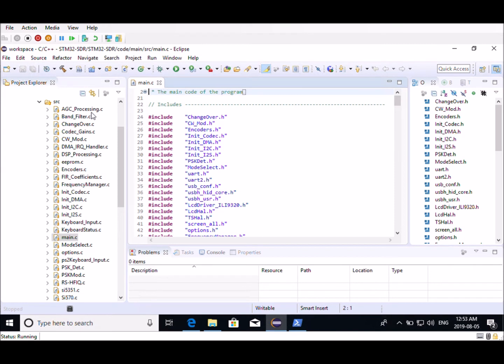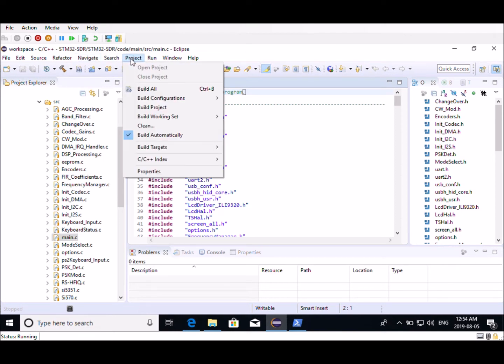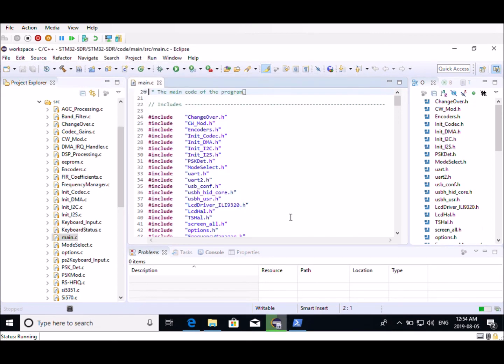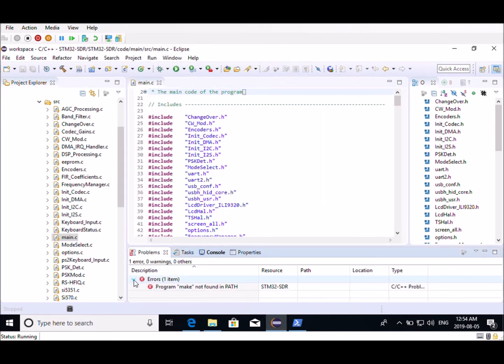Alright, so now we're going to do a build in System Workbench. So up here under Project is where we find the build tools, and I'll first do a clean, as that will invoke the command make clean, and now we've got an error. So it doesn't know what make is. It wasn't found in the path, but I know I put it in the path.